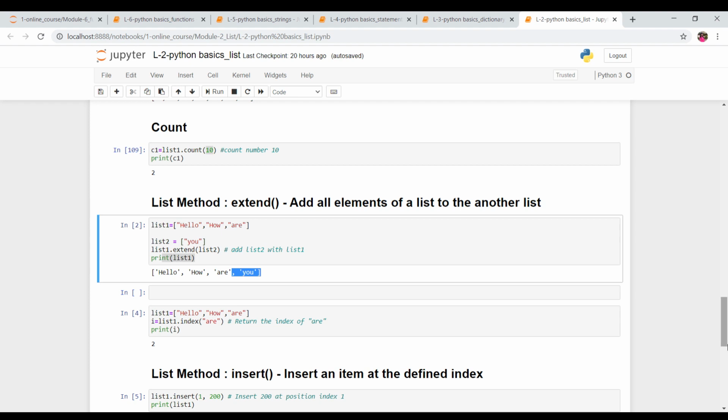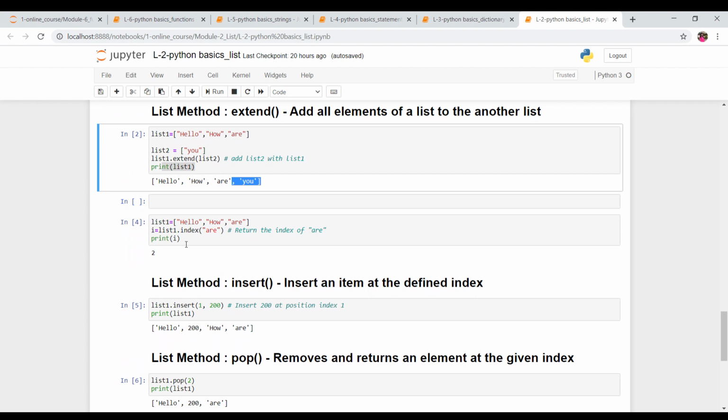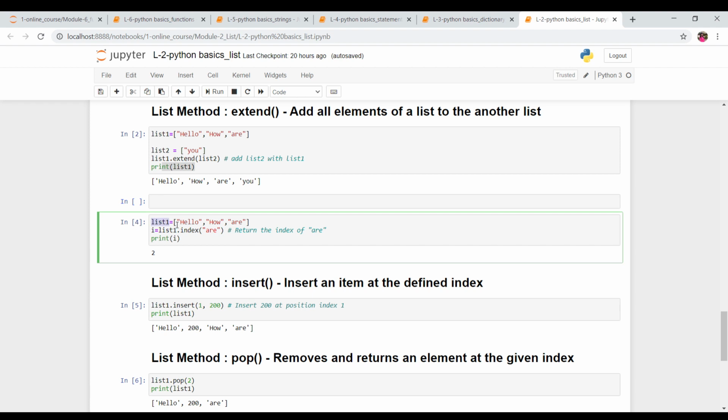All right. So now let's suppose you want to check the index of a particular element. Suppose this is a list and these are the items of this list, and you want to check which index this R element is at. You can directly write the list name dot index, which is a method, and we want to check the index of R. When you print it, it gives us 2. Why is it giving us 2? Because index always starts from 0. Hello is at index 0, how is at index 1, and R is at index 2. That's why we are getting the output as 2.